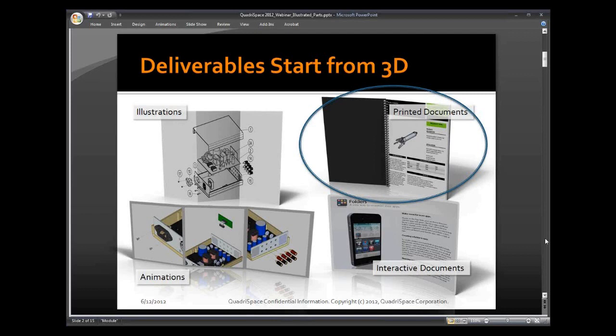Today we're going to focus keenly on printed materials and how you would go through and create standard printed parts lists. Some of the other things that you can do with QuadriSpace software that we won't be talking about today is in general just making illustrations. This would just be graphical content or animations, and I mentioned the interactive documents.